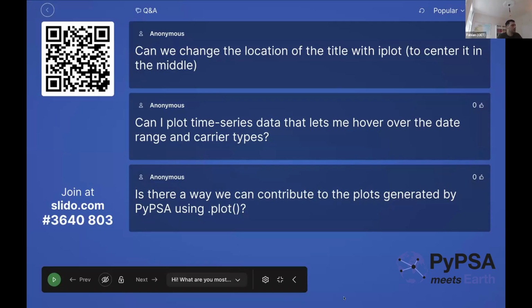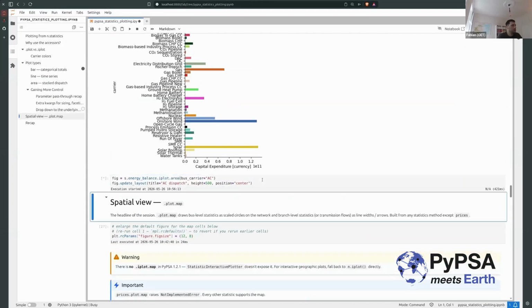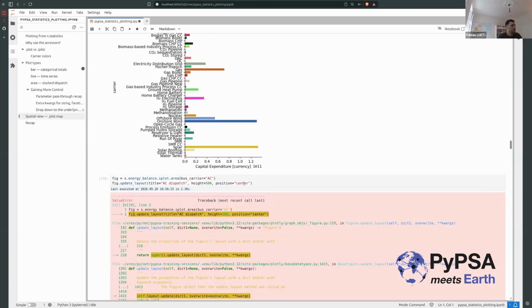So if I scroll down again, we should come to this here, center. No, it does. It's not center, but I'm sure there is quite some control over how to do the title, how to plot the title. You'd have to look it up in the Plotly library documentation, though. Right.